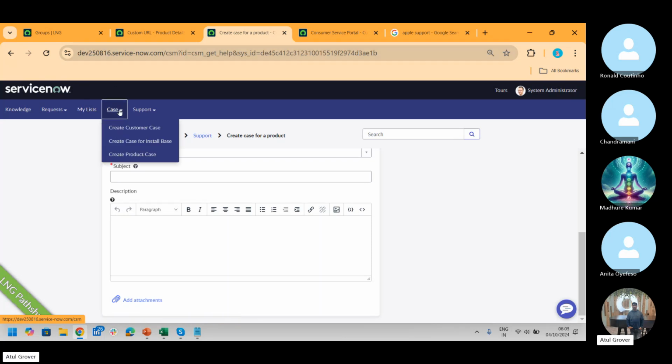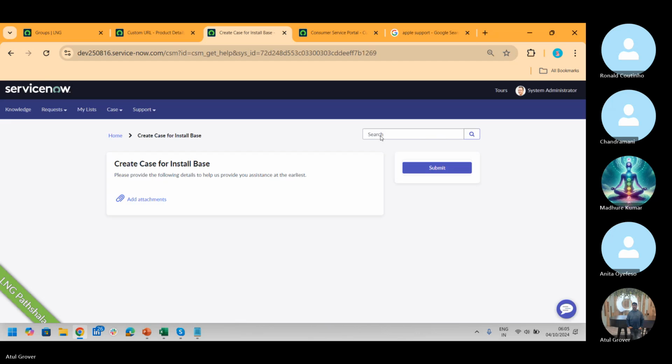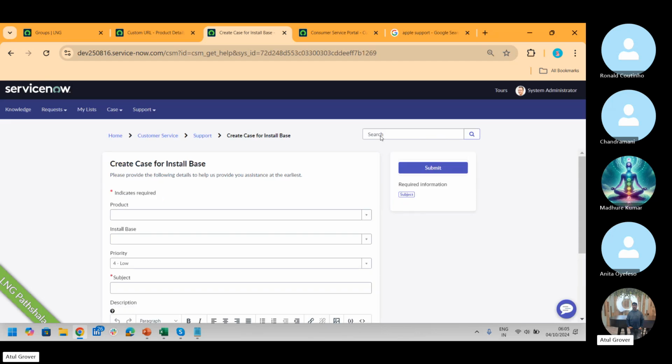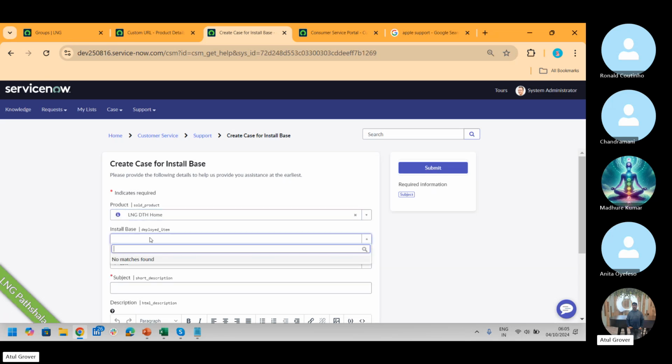Then if you want, you can get a case for the install base item as well. Almost the same thing, but this will filter the things from the product level. How was it earlier? It was at the account level: account, then contact, then your product, then your install base item. But here the things are reverse: product, then install base. We did not configure anything in this, so it's empty. Priority, subject, description and submit.